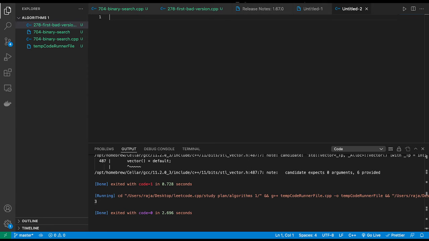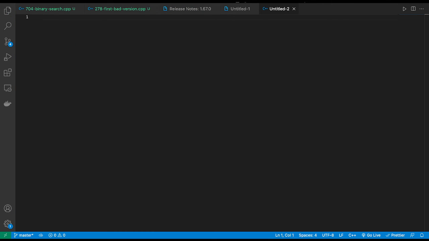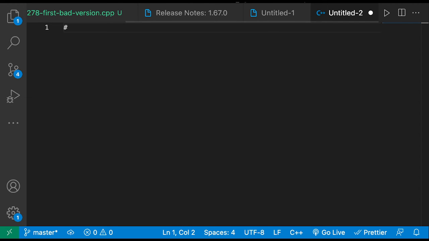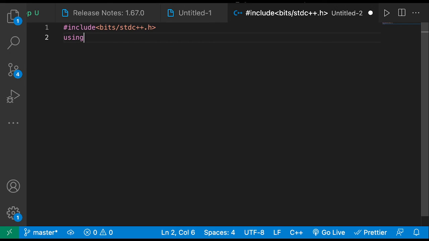Write the code. We'll add the code. #include <bits/stdc++.h>, using namespace std, int maximum sum subarray. Okay, maximum sum subarray.